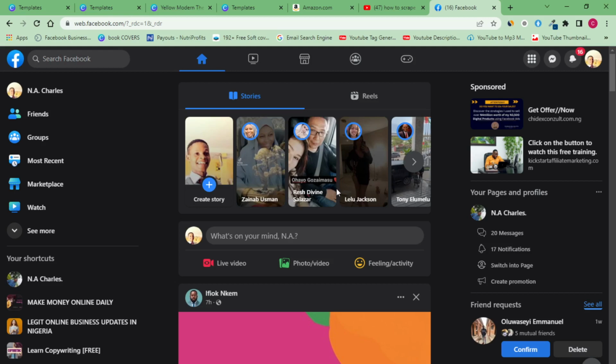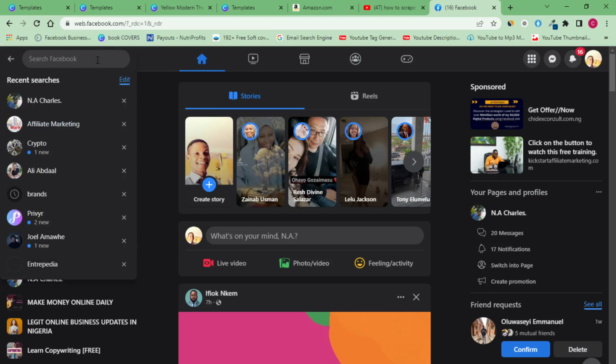Now for you who's going to be promoting something related to affiliate marketing, or make money online, or maybe health or whatever thing you're promoting, all you have to do right now is come over to the Facebook menu and search for whatever thing you want to promote, whatever people you want to reach out to.